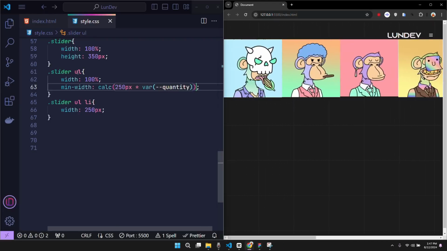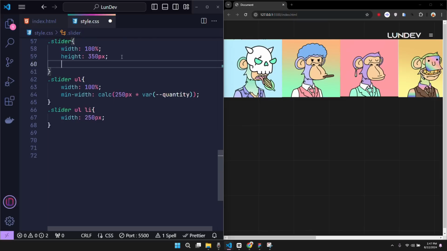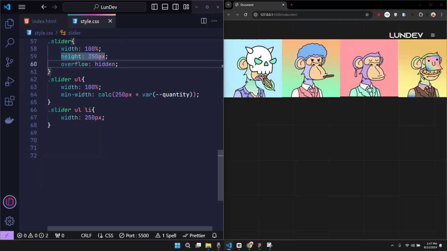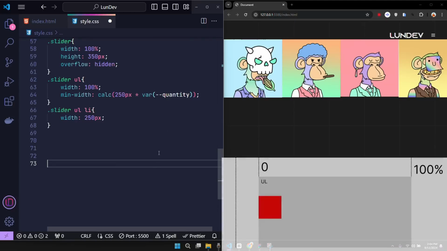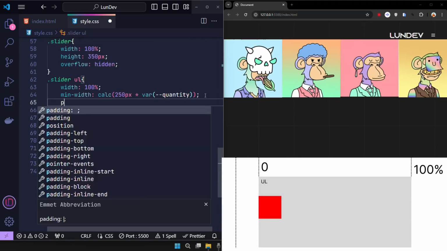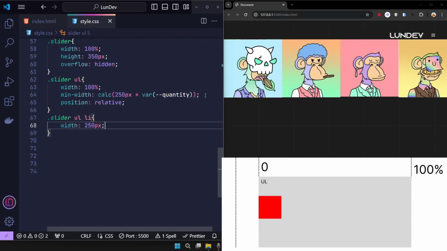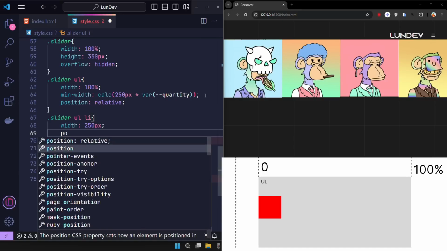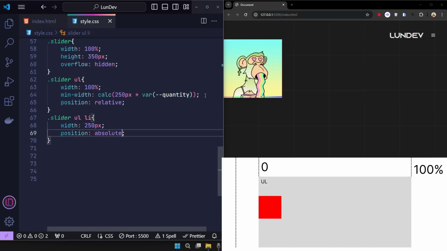To solve this problem is very simple. Go to the parent class of the UL tag. Use overflow hidden to cut off the content outside the allowed range. Now, to create the animation effect of moving from right to left of the items, I will assign position relative to the UL tag and position absolute to the items. Then the items will easily move their position according to the size of the UL class.